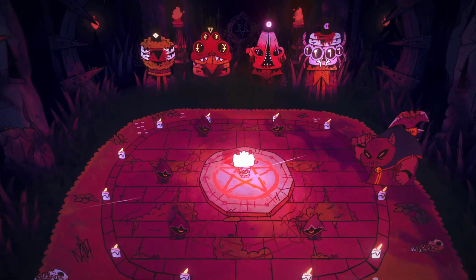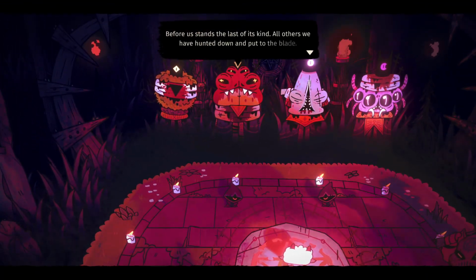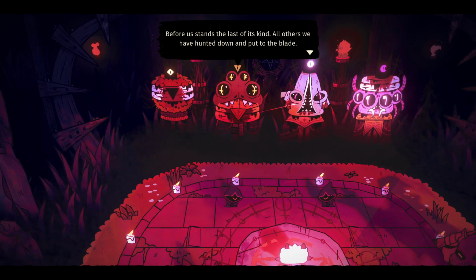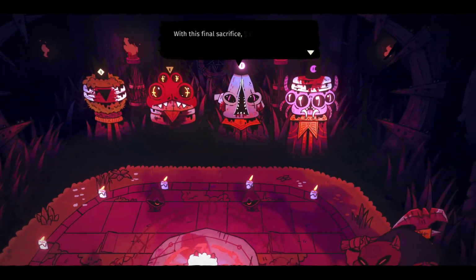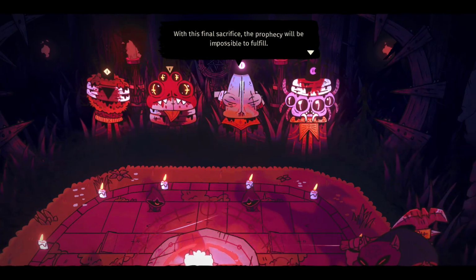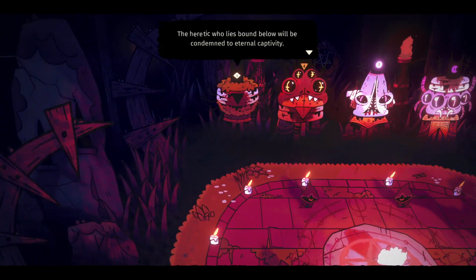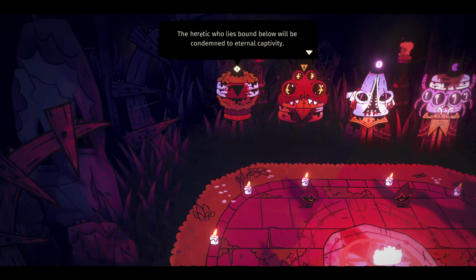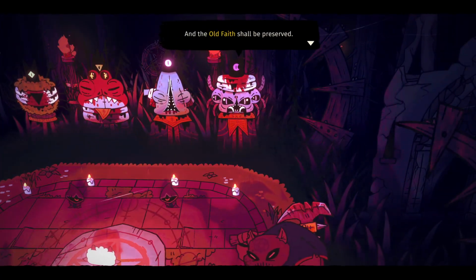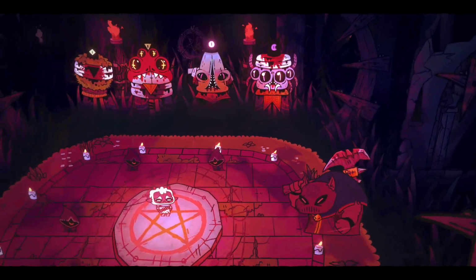Well, let's kneel to be sacrificed, I suppose. Before us stands the last of its kind. All others we have hunted down and put to the blade. With this final sacrifice, the prophecy will be impossible to fulfill. The heretic who lies bound below will be condemned to eternal captivity. And the old faith shall be preserved.